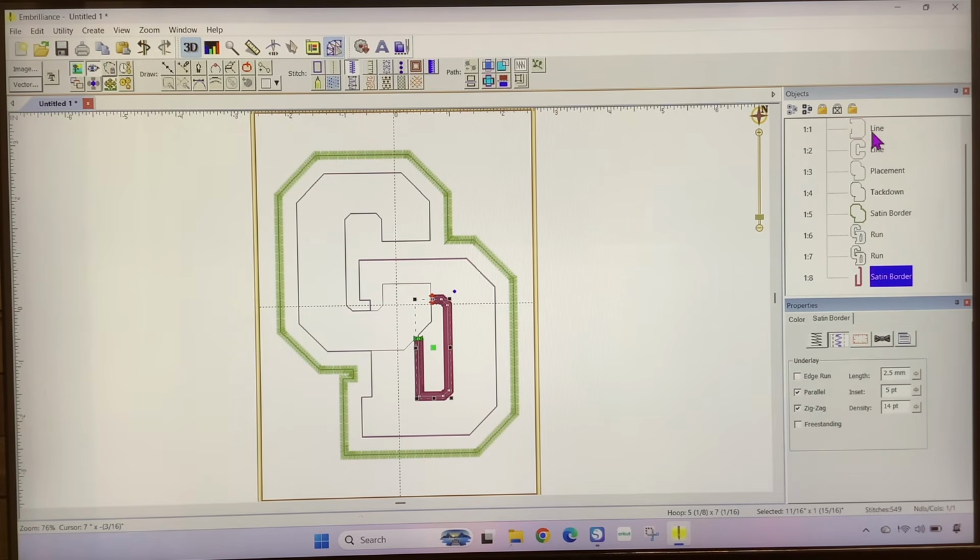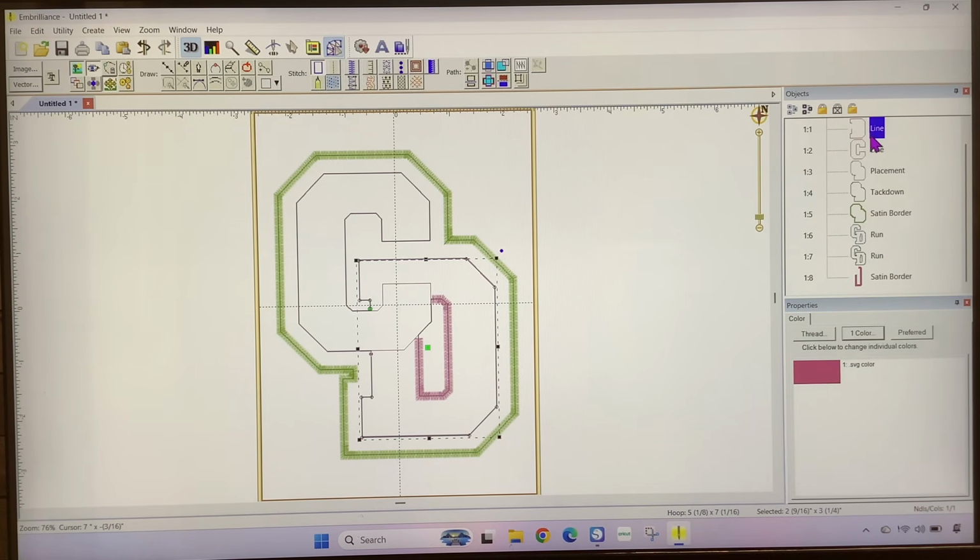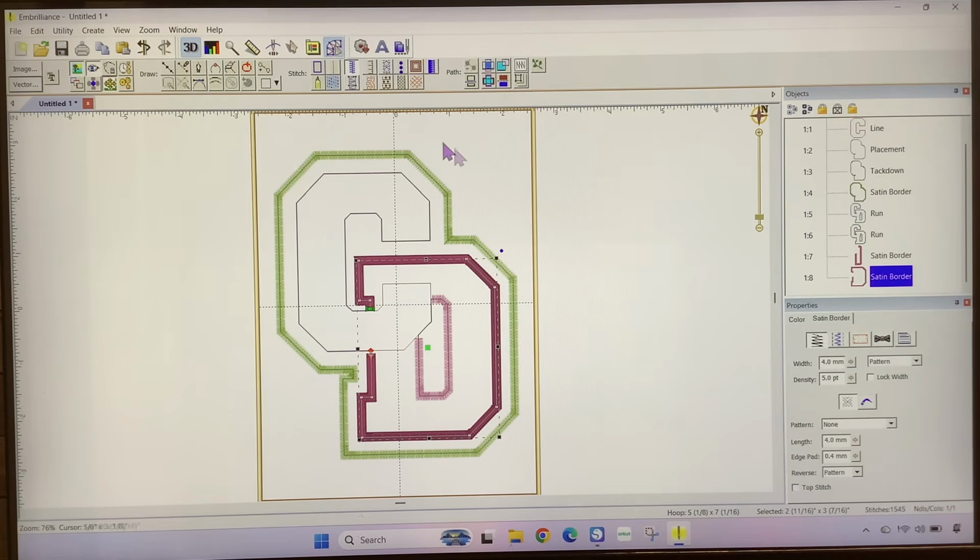So for the D, I'm going to select the D. On the tool pane, I'm going to select satin border. On the properties view, satin borders tab, I want my width to be 4. I want my density to be 5. I am going to check the tie on entry and tie on exit. I am going to uncheck tie on entry because, again, I don't want it to stop. So I don't want it to make a knot right here.